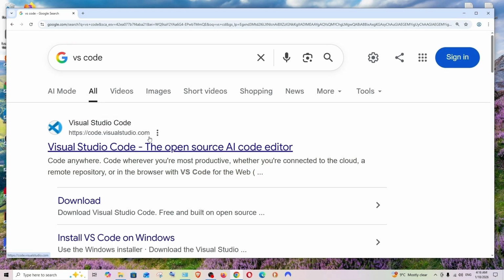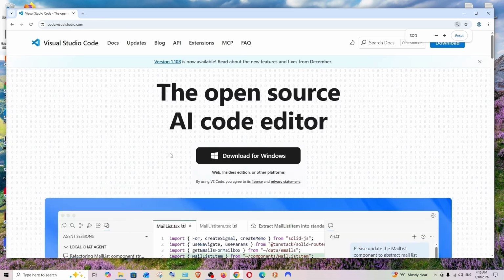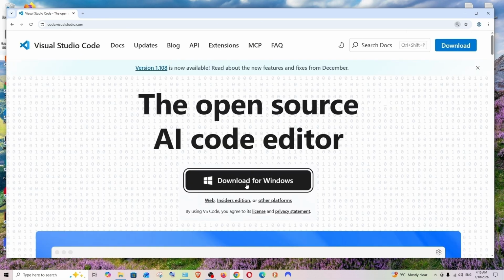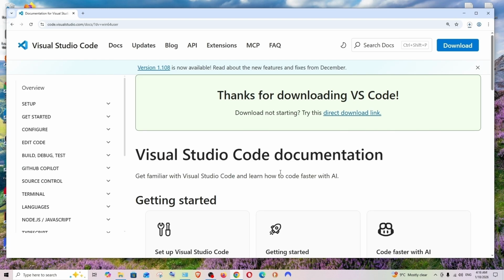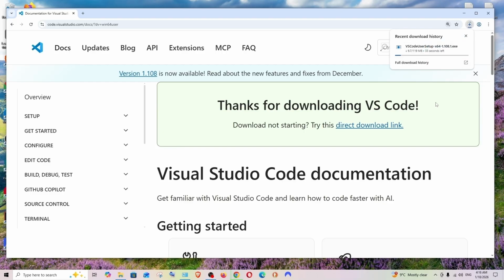First thing, just Google VS Code. We'll have the official link from code.visualstudio.com. Just click it. And here we have the download for Windows option. Select this, and the download will start. It is around 119 MB in size, so just be patient till then.